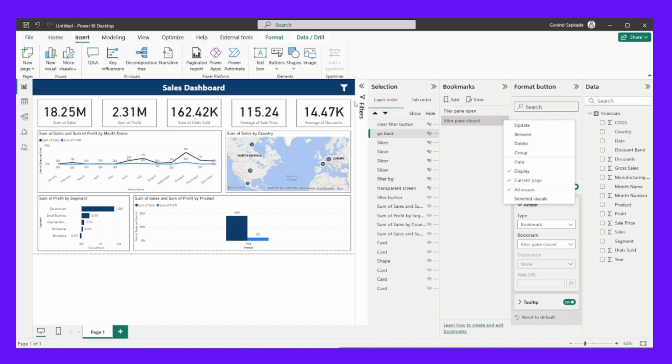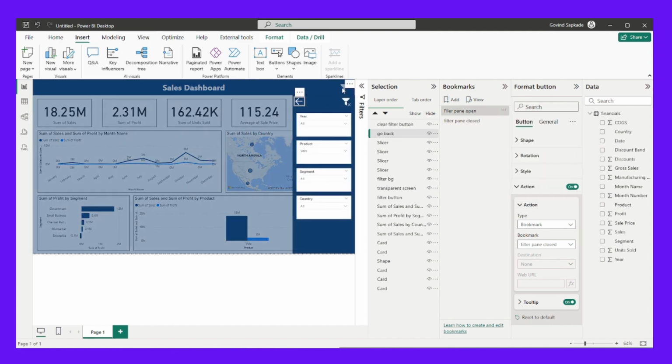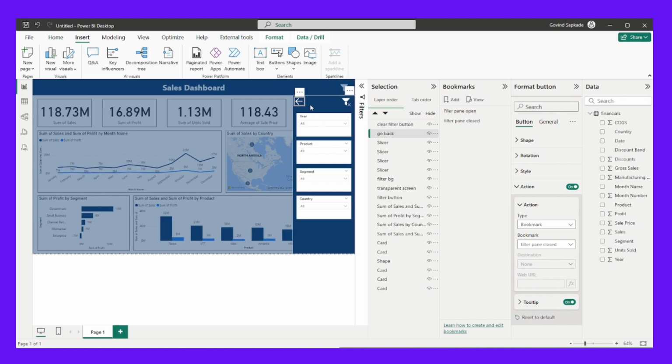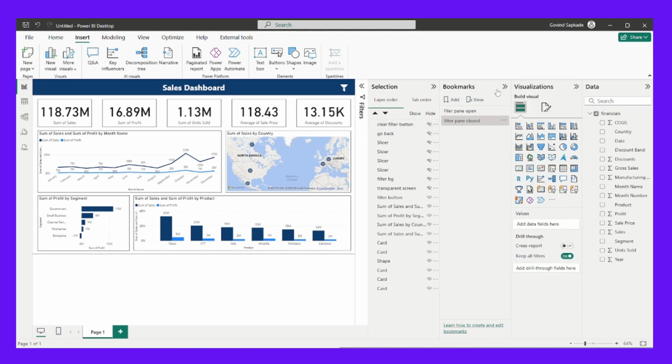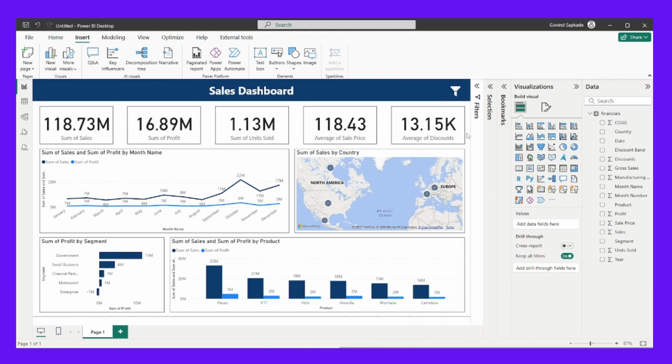Now for clearing the slicers, I can again go to this icon. I can again click on this filter pane icon and can clear the slicers, right? And then again can go back to the screen. So this is how you can create the filter pane.